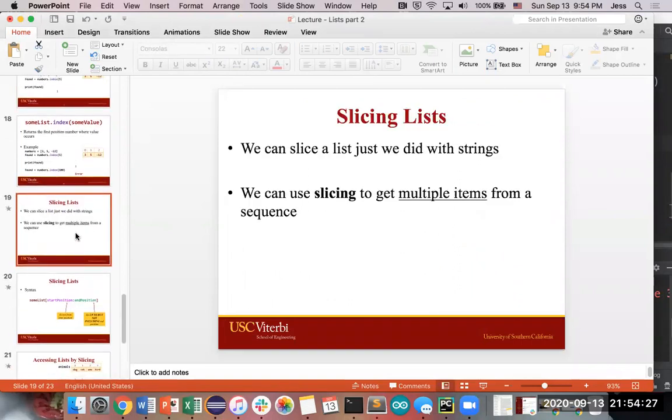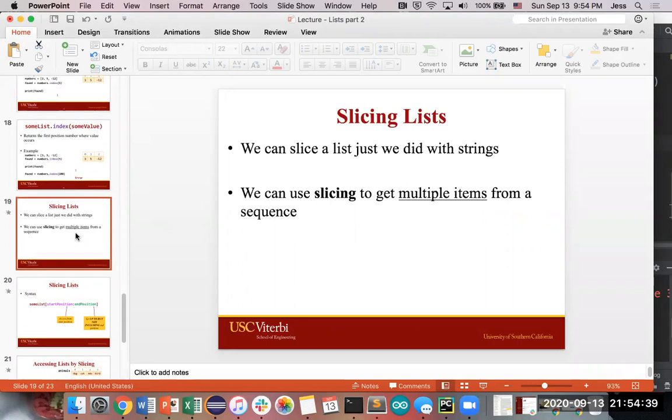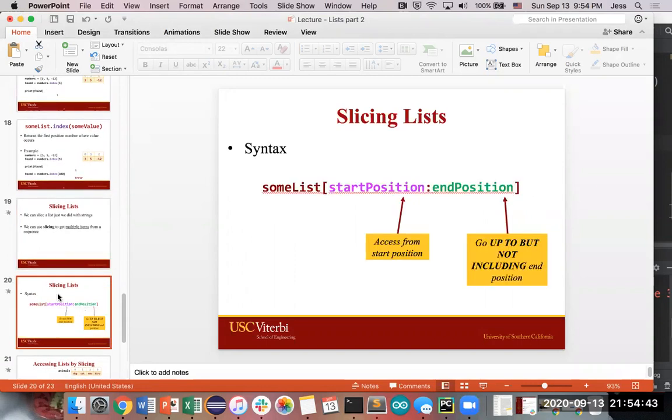So we can slice a list just as we did with strings. Slicing is the concept of saying, I only want part of my sequence, or only part of a list. You can use slicing to get just a section of your list or sequence. The syntax is some list, then within square brackets, start position, colon, end position.